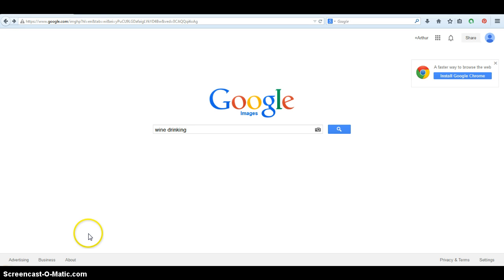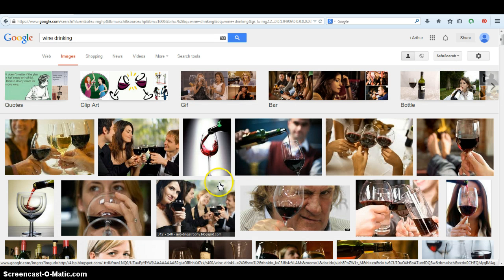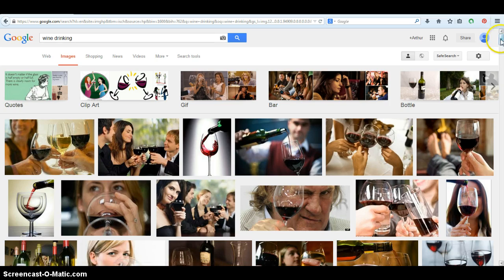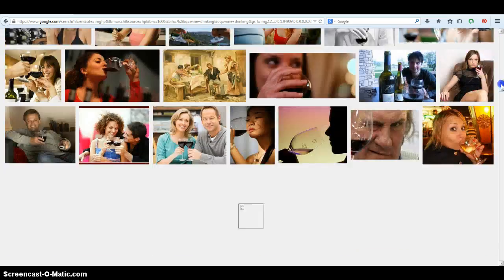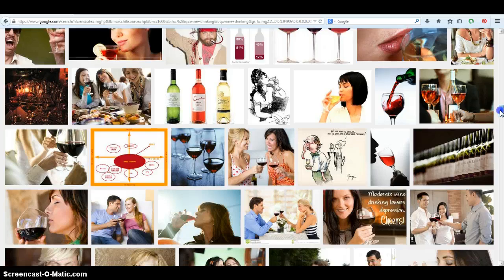Today we're going to talk about how to determine or how to select the correct licensing for images. We're going to start out with doing a simple search on wine drinking. As you can see, we have a fairly large selection of images.